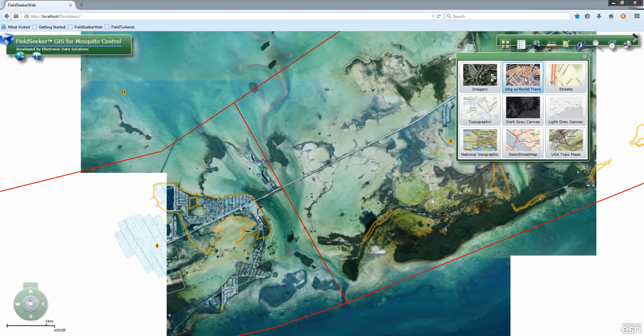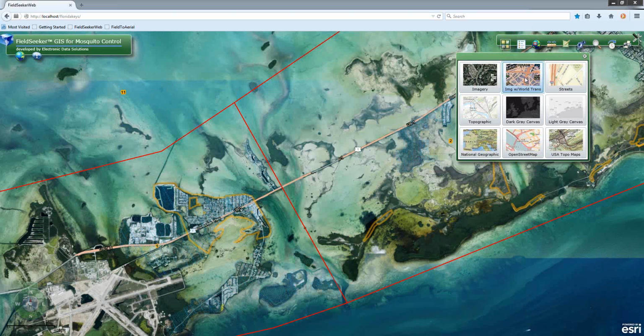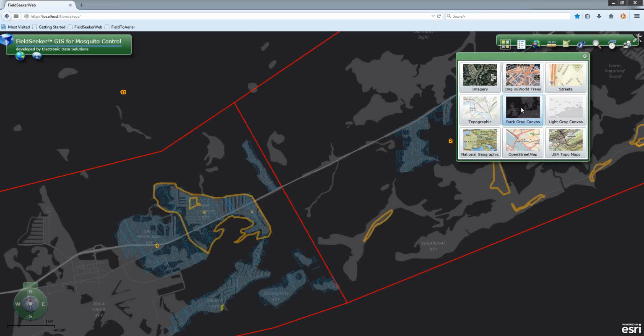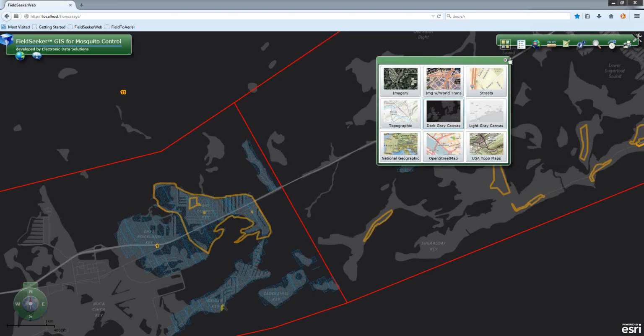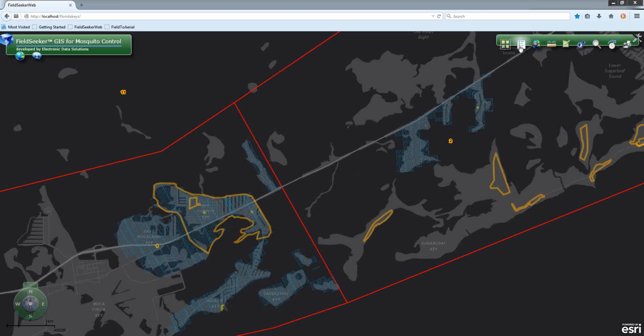So if I wanted to show an aerial application of the Florida Keys in Florida, I'd be able to pop over and change that background map nice and quickly. For this demo, I like that dark gray canvas because it better illustrates what I'm trying to show. I'm going to switch back to that dark gray canvas which we were using initially. What we're looking at here is just a simple navigation tool where we can turn on our background maps, manage the view in our maps.